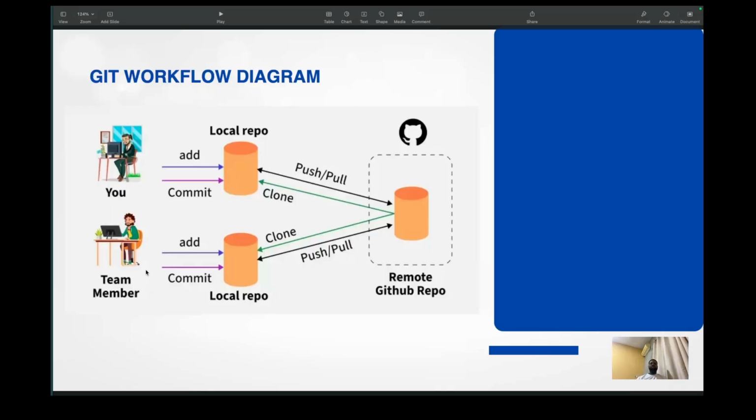Once they make their changes, they will also add their changes to the local repository. That's by committing them. And in this instance, they are being staged. Okay. So once they make a push, those changes made from the code are pushed to the remote repository.